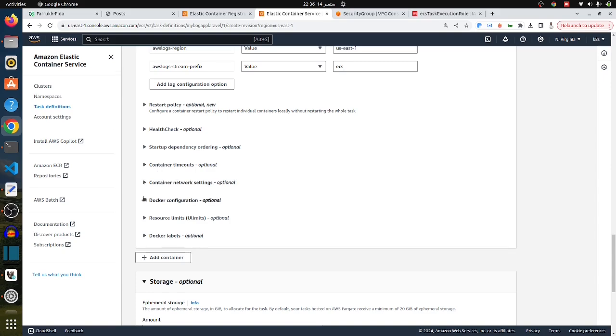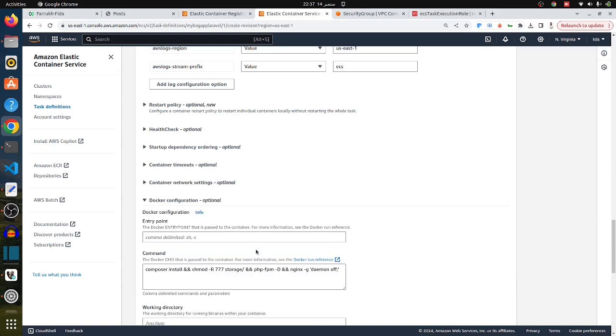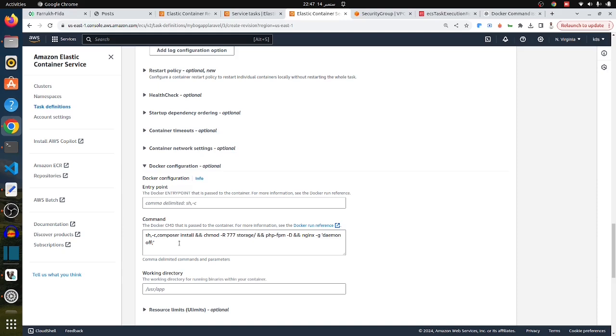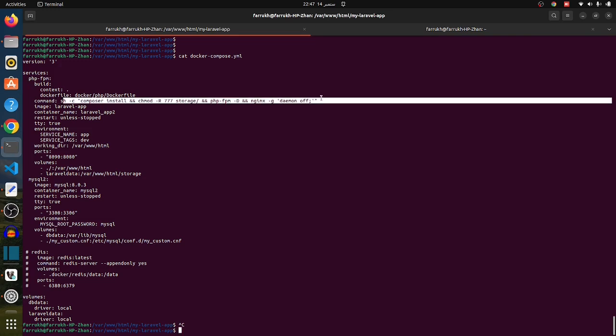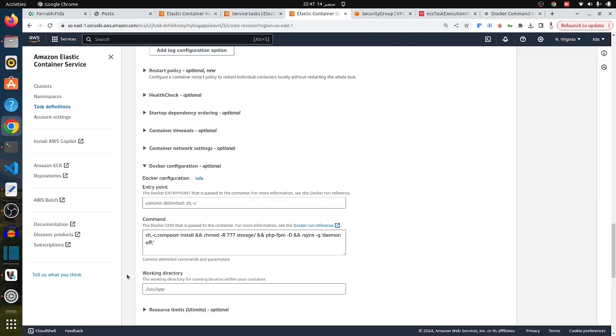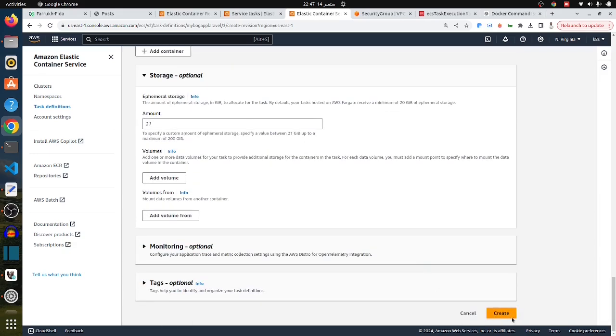Docker configuration. So here I have put the command like this. Actually, this is the same command that I have given here. I have to keep it like this, putting each part after separating by a comma. So everything I have passed like that. So let's try that.